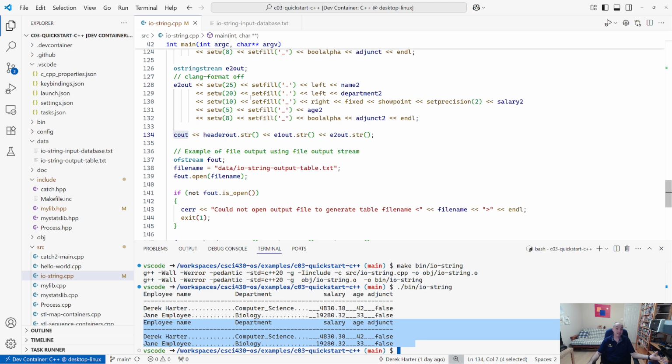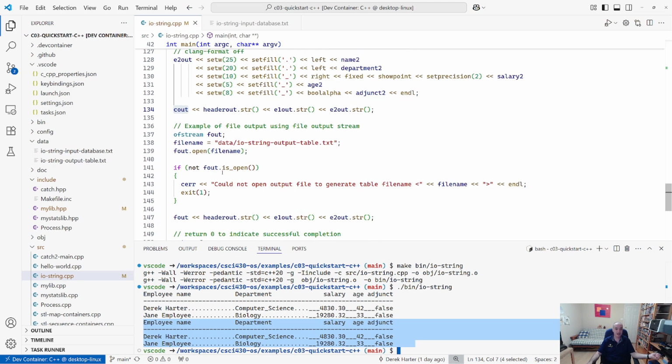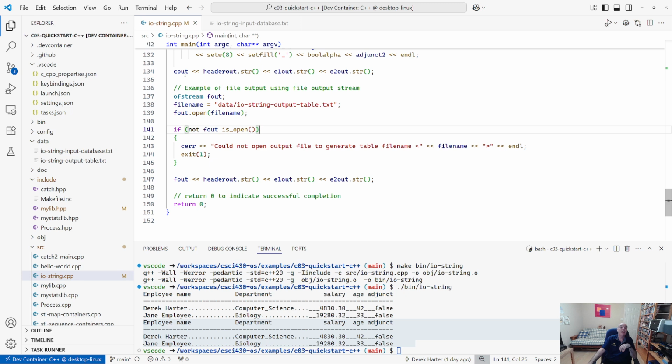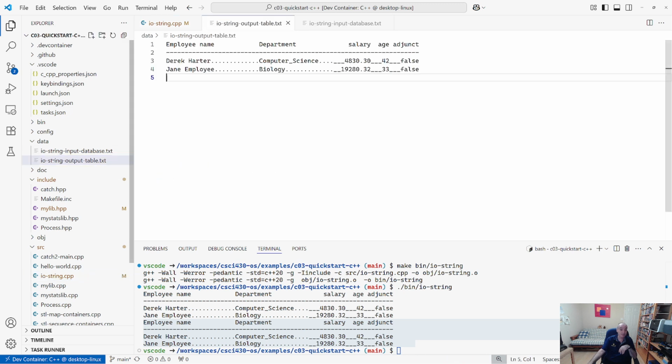And we can do exactly the same thing now that we have these in string streams, but send it to an output file stream. So here we create an output file stream to the file data io string output table.txt. We open the file, check that it was correctly opened, and stream those string streams again to our file output stream. So the result is this table here, io string output table.txt, formatted exactly the same as our two outputs that we saw on cout, but it's in the file.